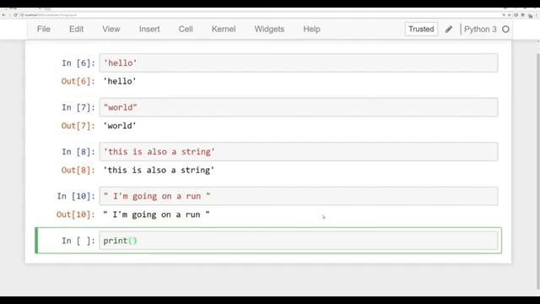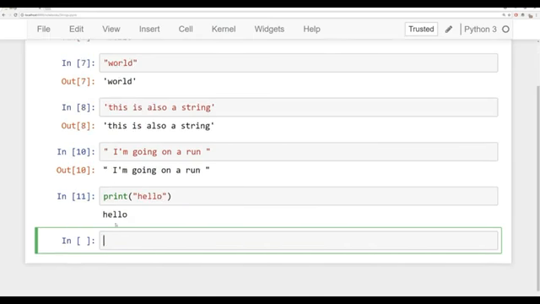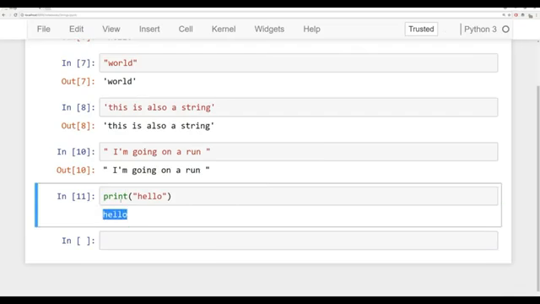So we're going to say print hello, and if we run this, note what we actually get back. We no longer see the out in the cell, and instead we no longer see the quotes themselves. We're actually just printing out the actual string.